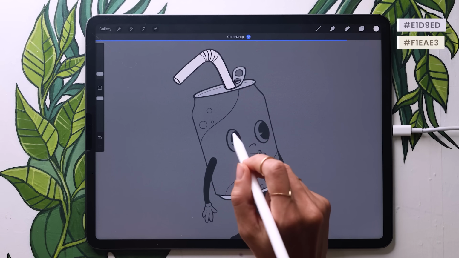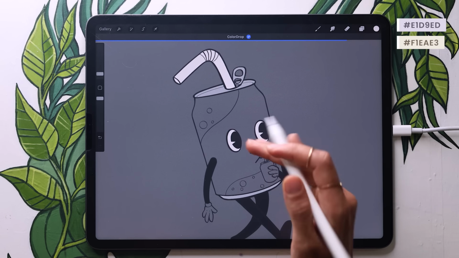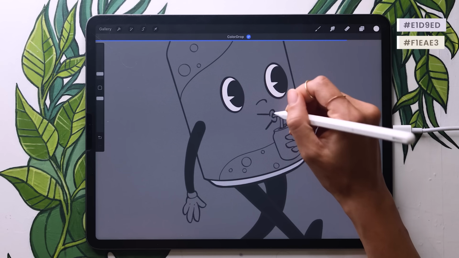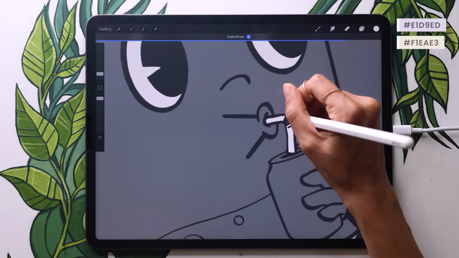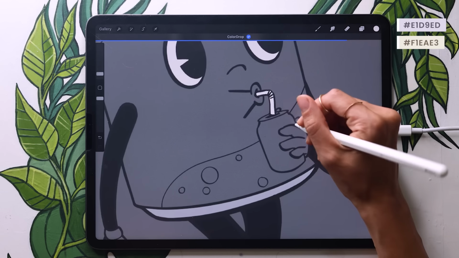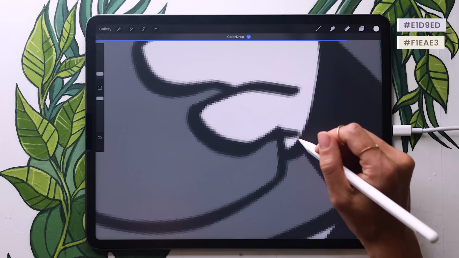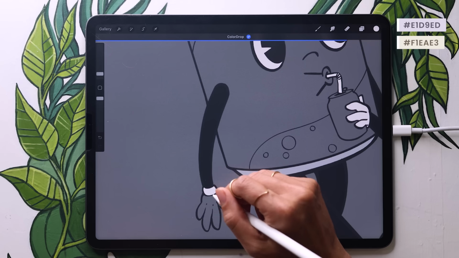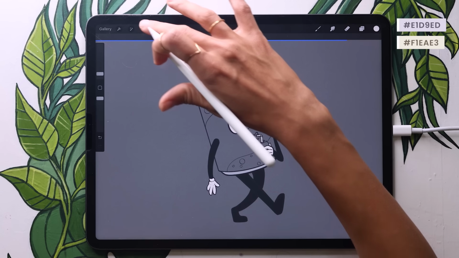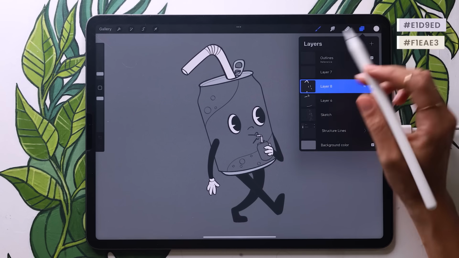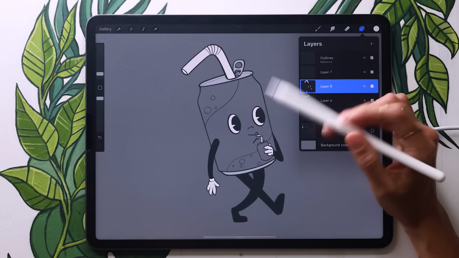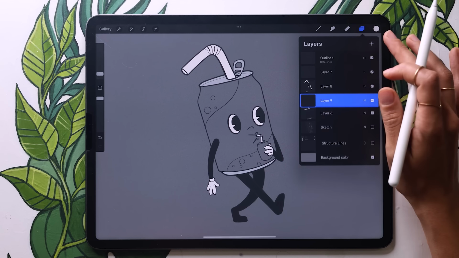And maybe I'll bring that same color in the eyes here, just as a way to make everything coherent. That small straw too. Those gloves. Oops. There we go. And then essentially all I have at this point is the can, and so this was easy.